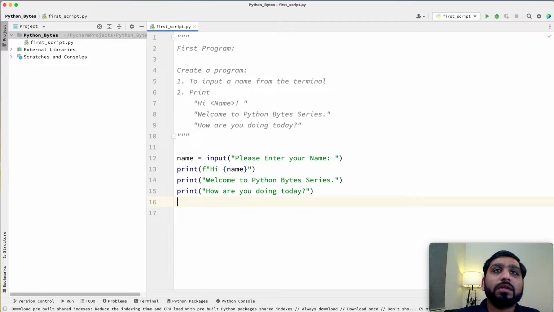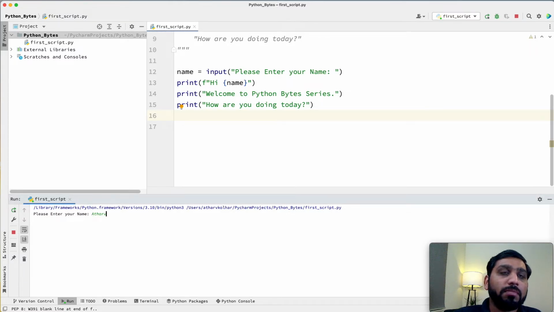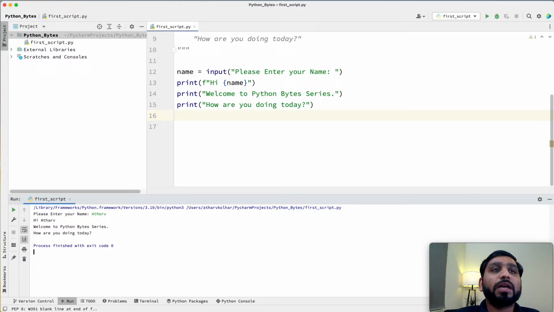And now let us run this script. Let us click on run. It will ask please enter your name and let us type my name Athar, and now it will print hi Athar, welcome to Python Bytes series, how are you doing today. Now this was how we run the script in PyCharm.